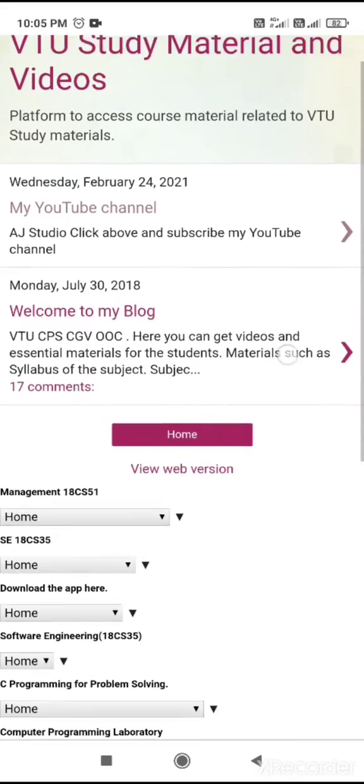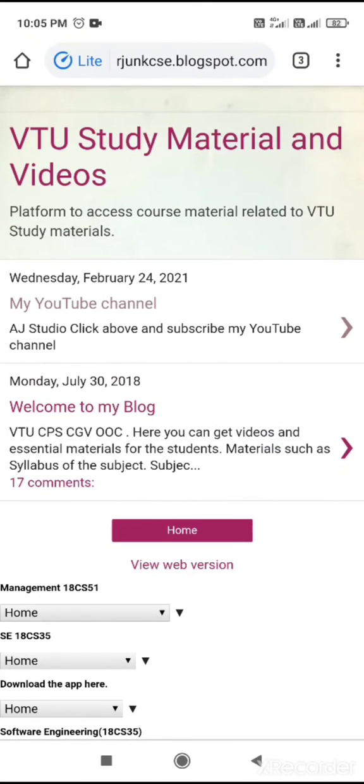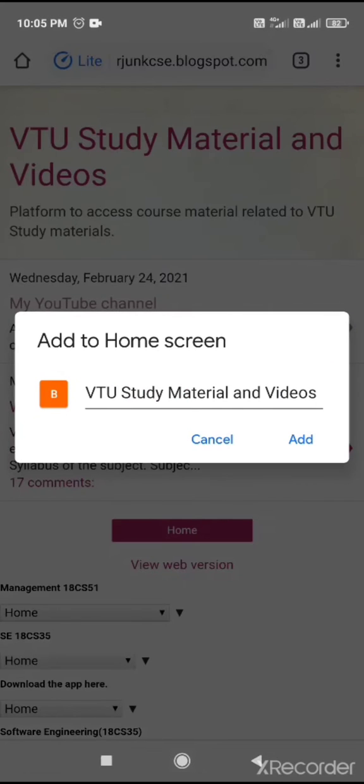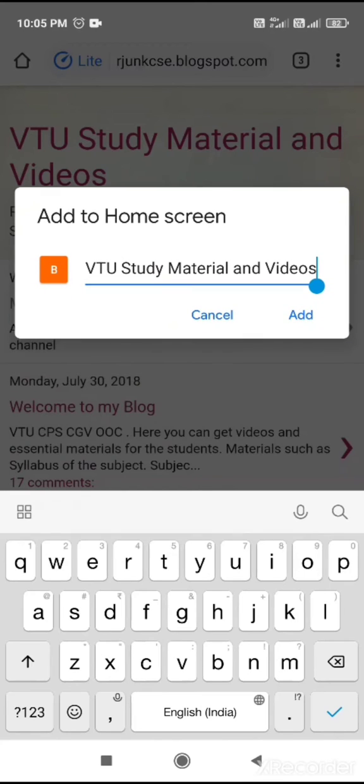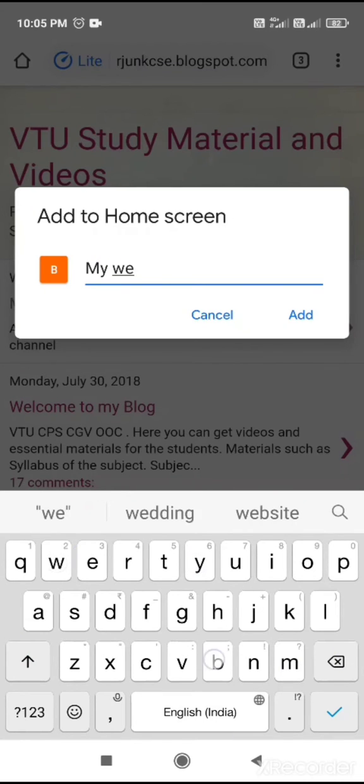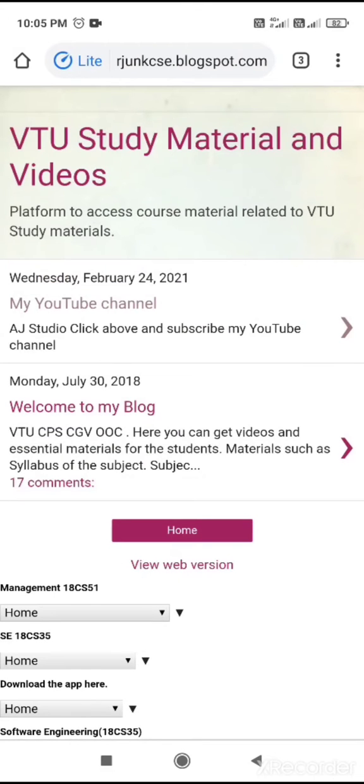Now how to add this to the Android home screen? You can see over here three dots. I'm clicking on three dots. You can see here there is the option add to home screen. I'm going to click on add to home screen, and by default it will take some name, and I'm going to rename this as my website. So add. So it has successfully added.